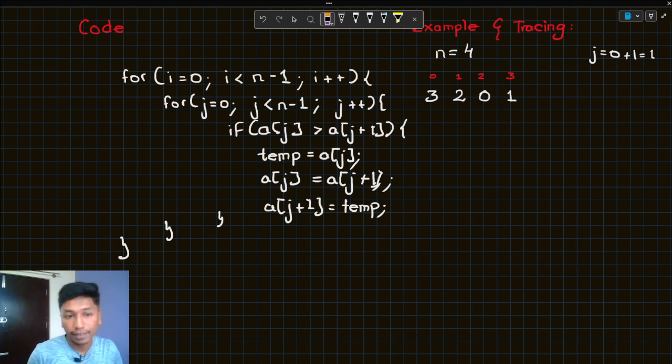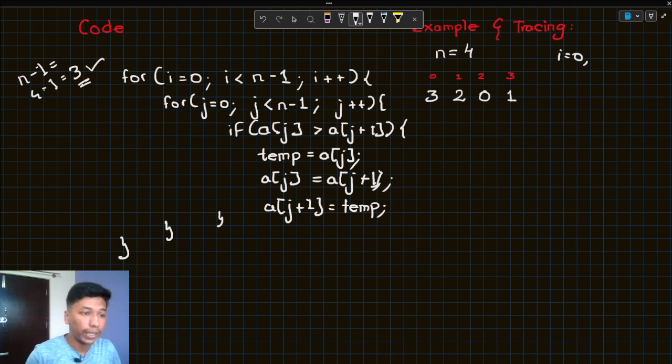Now let us start tracing this entire algorithm. I have taken an array of size n equals 4, and the elements are 3, 2, 0 and 1. Let us start. First, i equals 0. n minus 1 is 4 minus 1, which is 3. Is i less than 3? It is true, so we'll get into this block. Now again, j equals 0. Is j less than 3? True. We'll get into the inner block.